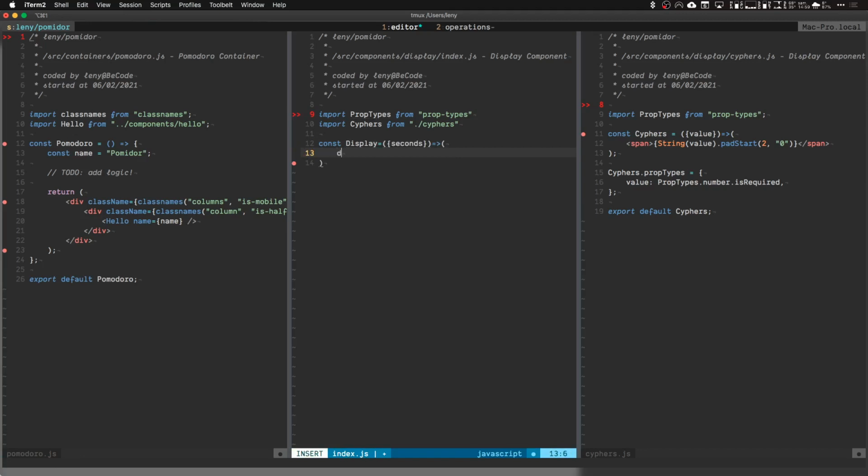And it will be very easy. It will be a small div with the first ciphers component, a small span showing a column between them, and the other ciphers showing the second, so the minutes, the second.